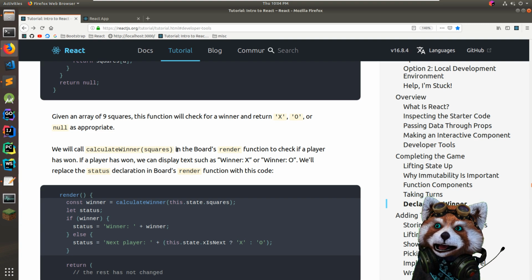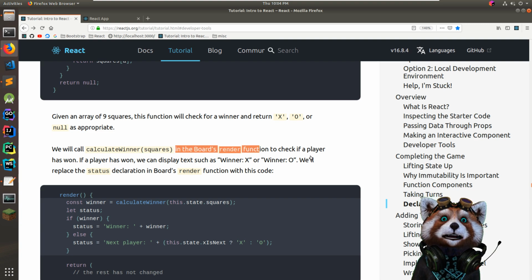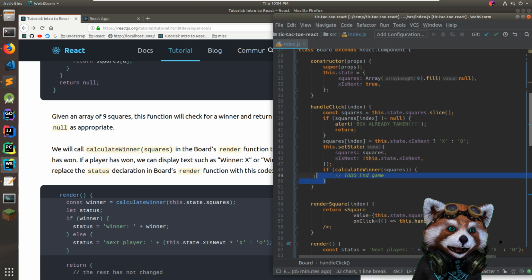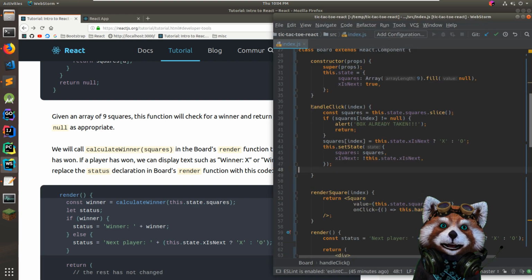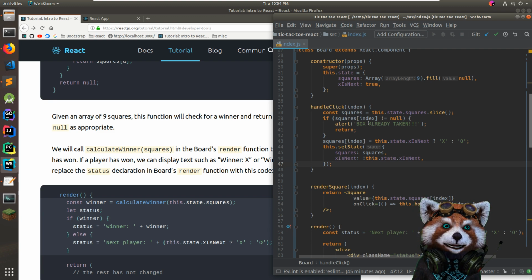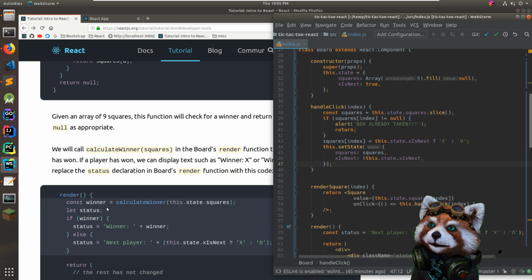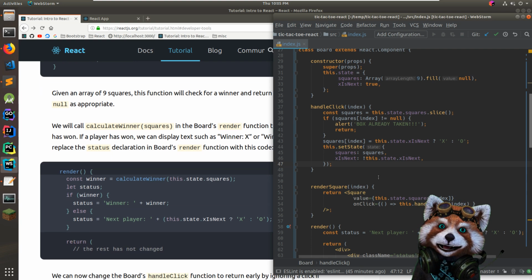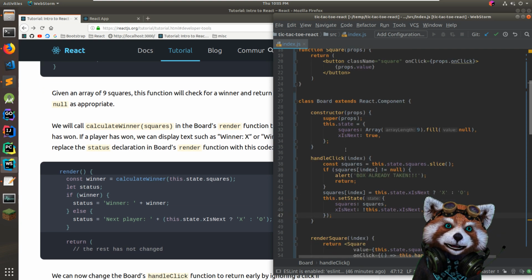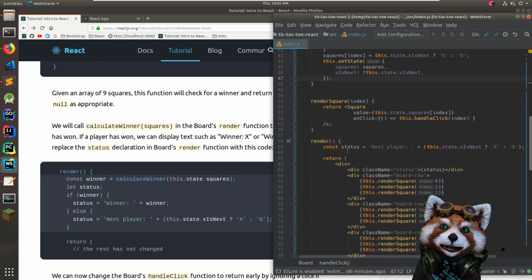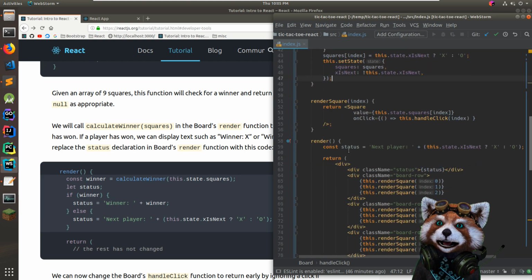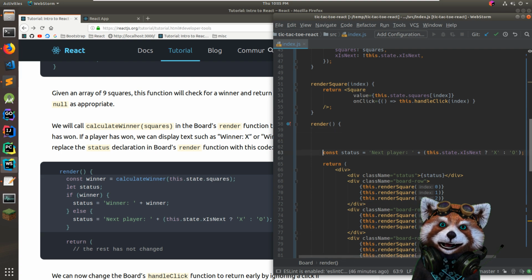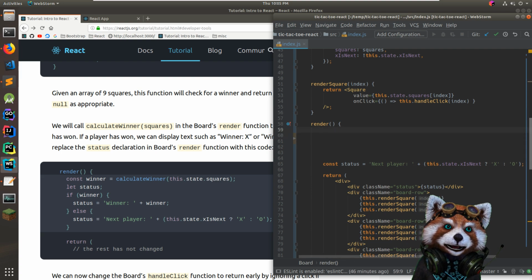We will call calculate winner in the board's render function to check if a player has won. Okay, so they don't want to do it in the handle click. They want to do it where? At the top of the render? Wait, board? Yeah, there it is, render. The rest has not changed. Got it, okay. So, they want us to put it at the top of the render?